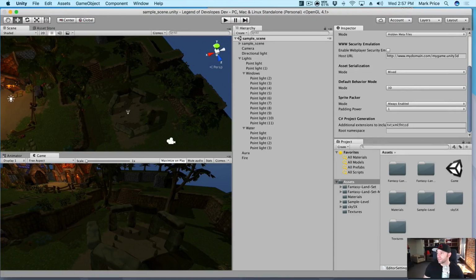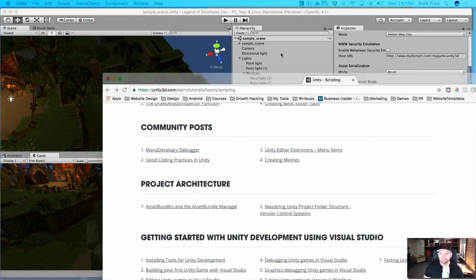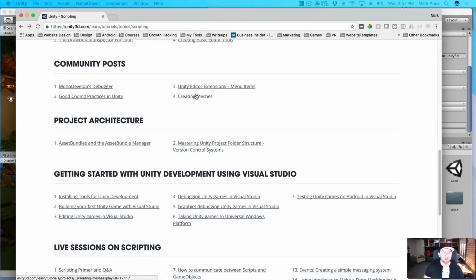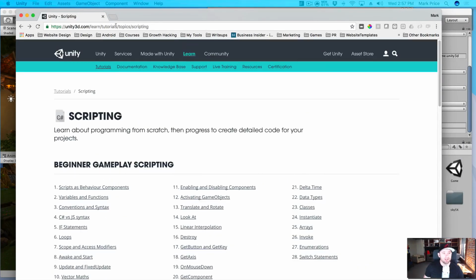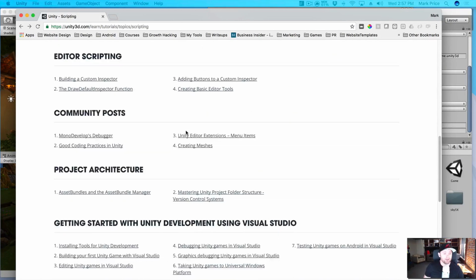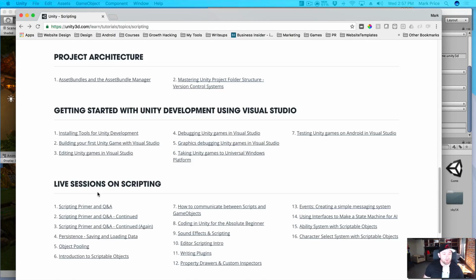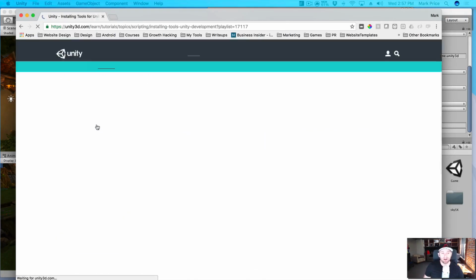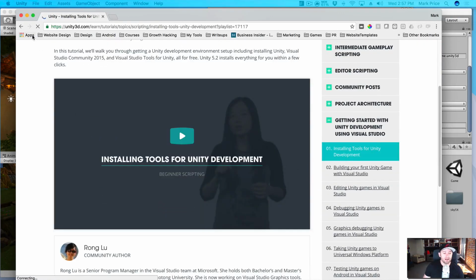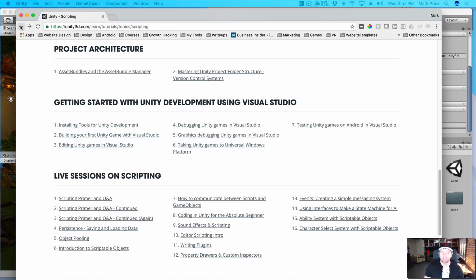There are some guides on Unity, let me pull it up here, that give you more information on integrating Visual Studio. This is on unity3d.com/learn/tutorials/topics/scripting. If you scroll down here, there are some topics, like Getting started with Unity development using Visual Studio. It talks about how to install the tools, and it's very well done, to the T, of how to do all these things.